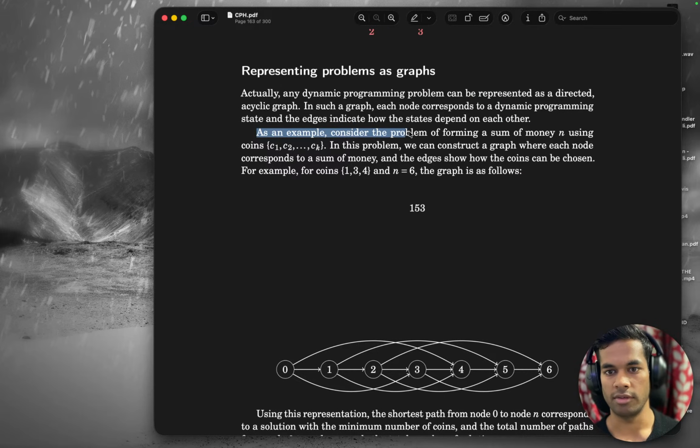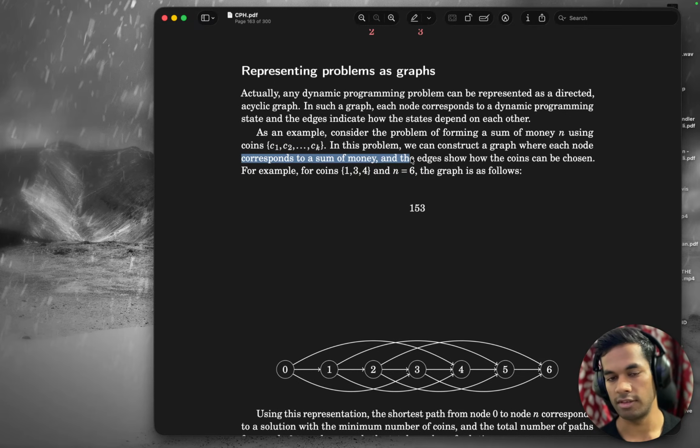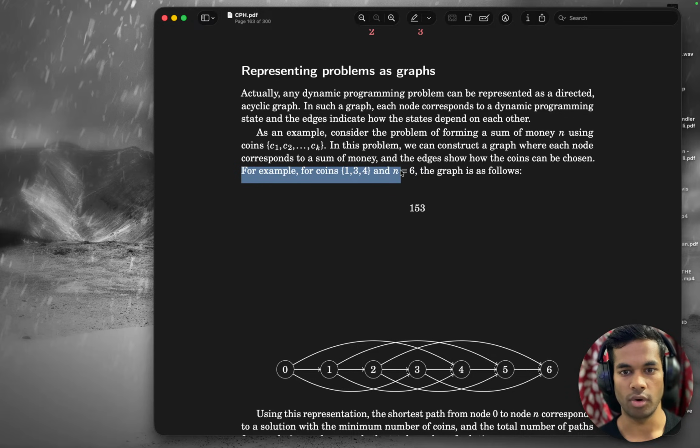As an example, consider the problem of forming a sum of money n using coins C1 to Ck. In this problem, we can construct a graph where each node corresponds to a sum of money, and edges show how coins can be chosen. For example, for the coins 1, 3, 4, and n equals 6, when we want money 6 and the coins that we have are these, the graph is as follows.